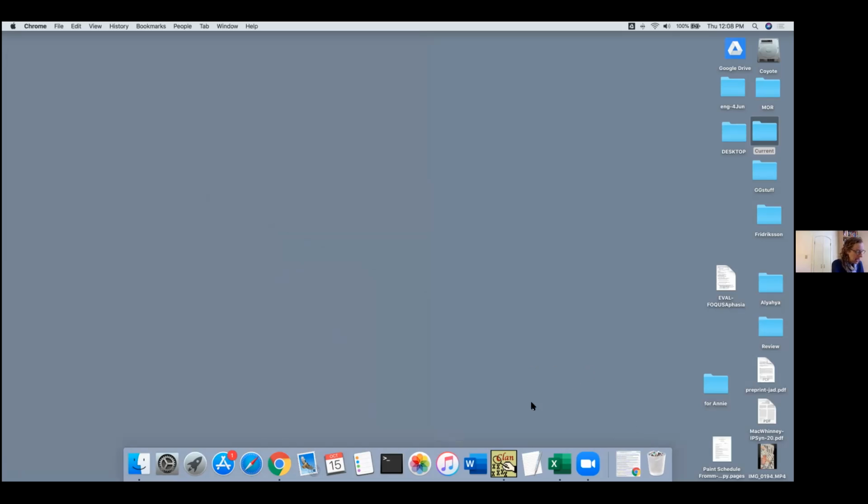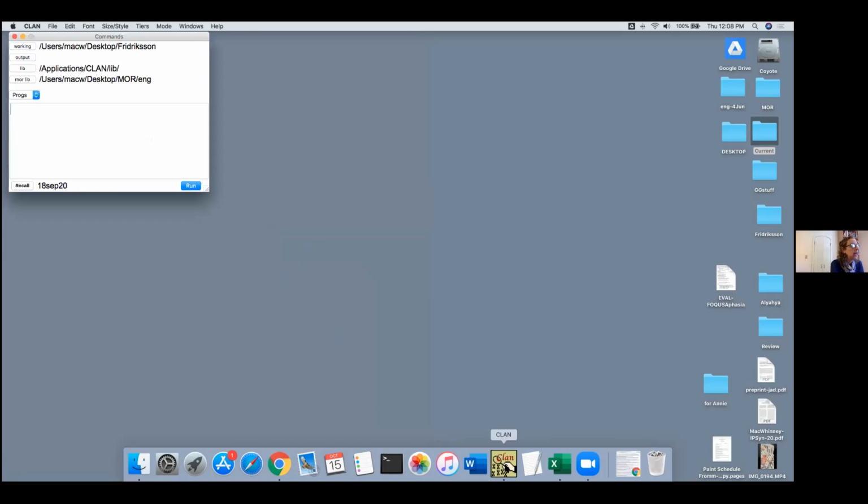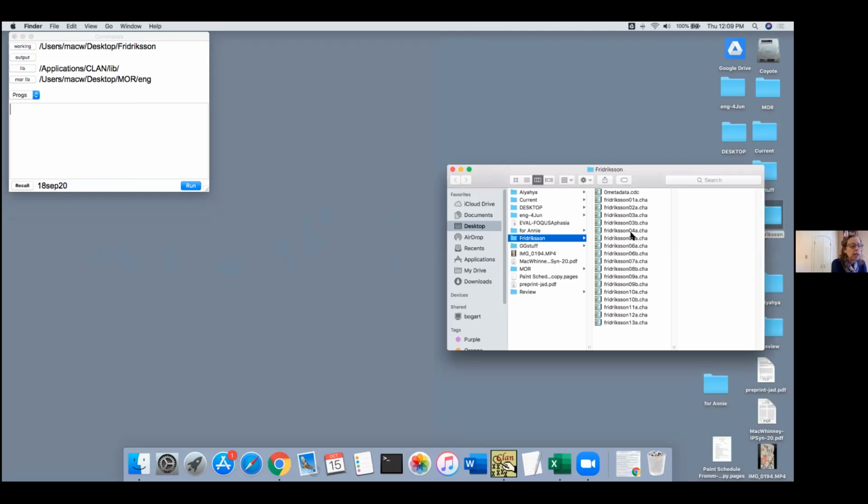The first thing we'll do is open up the CLAN program, and this is the CLAN commands window. I have my working directory set to a folder on my desktop called Friedrichsen, which has some files from the Friedrichsen corpus that we have in AphasiaBank. And so the first thing I want to do is show you the files that we're going to be analyzing.